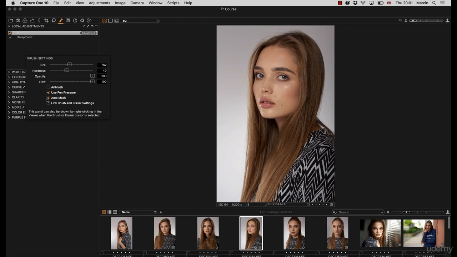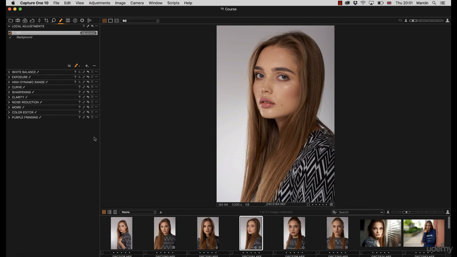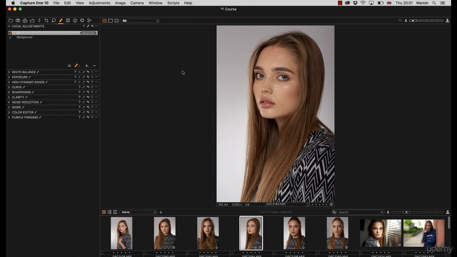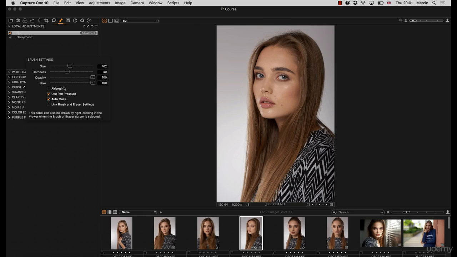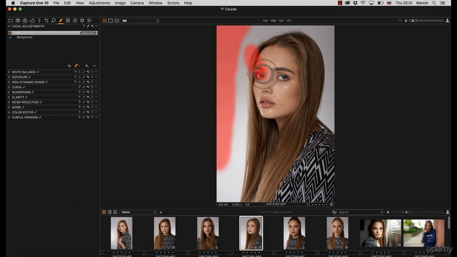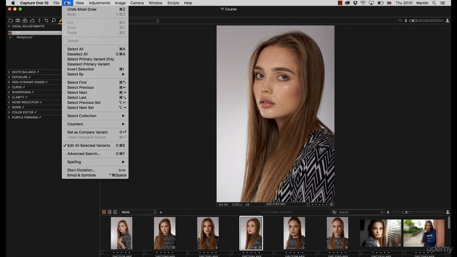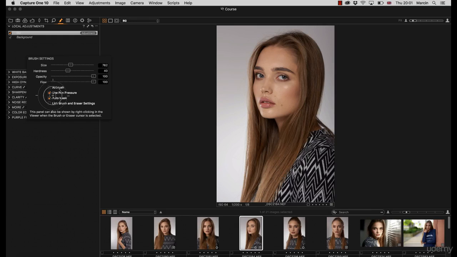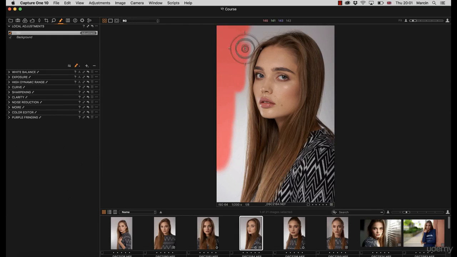And also we have options like auto mask and use pen pressure. So pen pressure, I'm working using a Wacom tablet, so pen pressure is always on. And also why auto mask? Because if we work without auto mask, maybe I'm going to show you. If I turn this off and I paint, as you can see, it doesn't refine the edges. So I'm going to do steps back and I'm going to hit auto mask. So when I use auto mask, what you can see is it refined the edges.